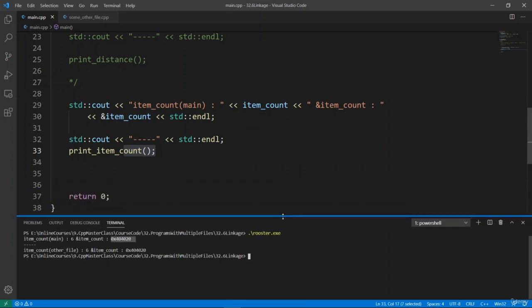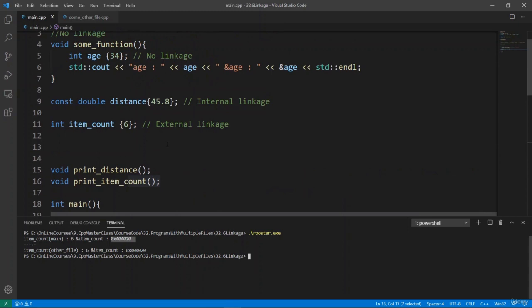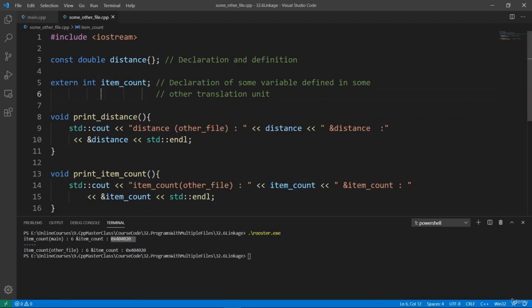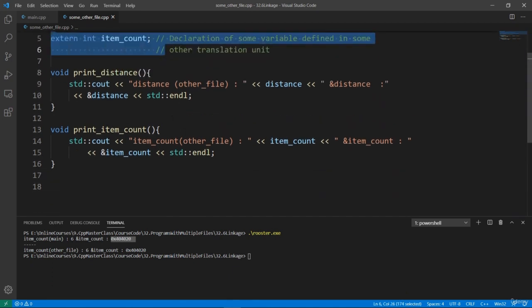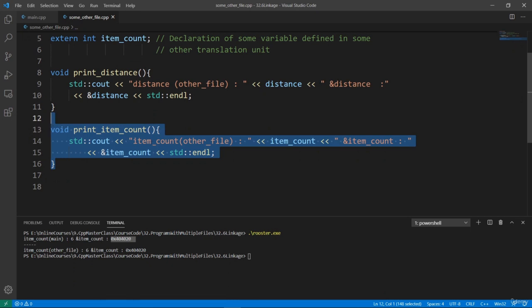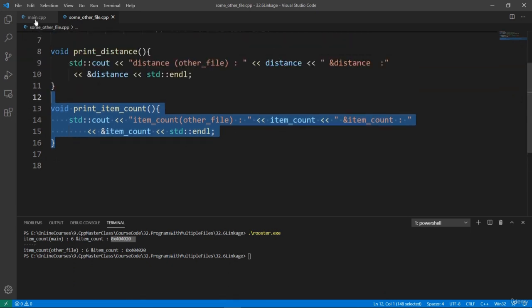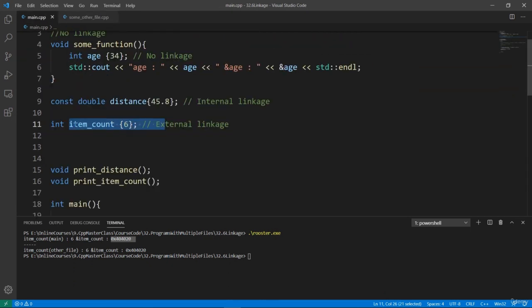So this should really prove that external linkage means that you can access the variable from other translation units. And the mechanism we have is to mark the variable as external. And this is going to mean that it was defined in some other translation unit, but we can access it and use it even from other translation units, like we are doing in this function here. And this is really cool. But this is not just limited to non-const global variables.